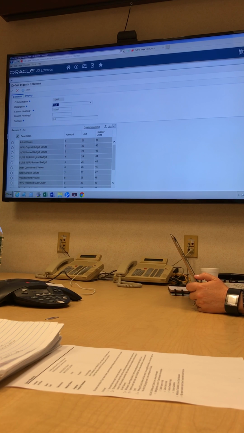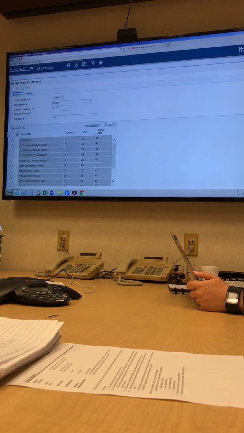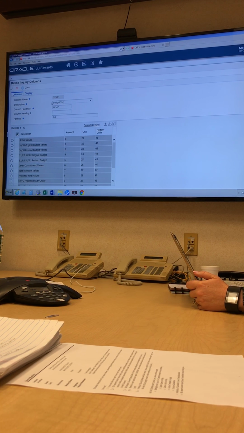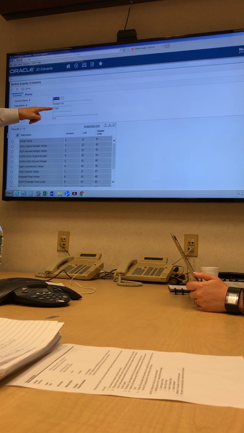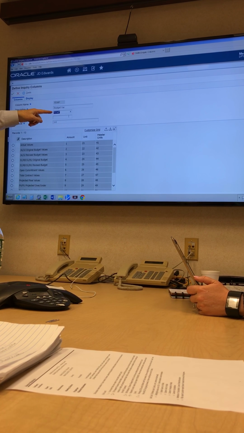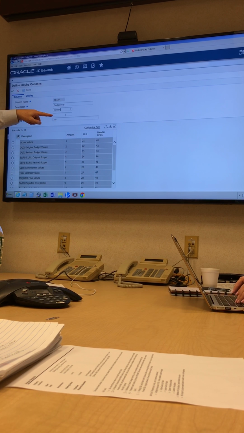Say budget variance, or just variance, or forecast variance, whatever terminology makes sense here. And then change column heading. The first one make it budget, the second one variance. Like budget here, variance there. And in the second tab too.